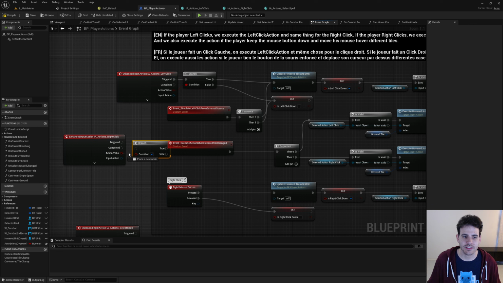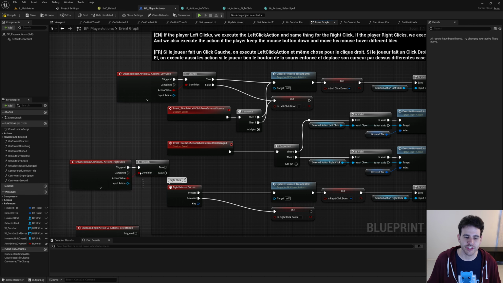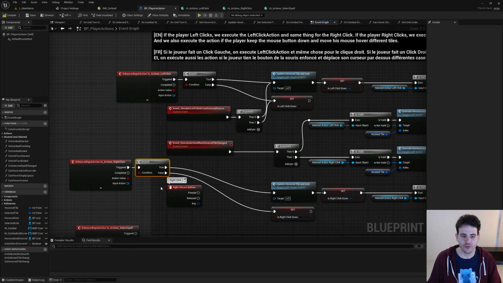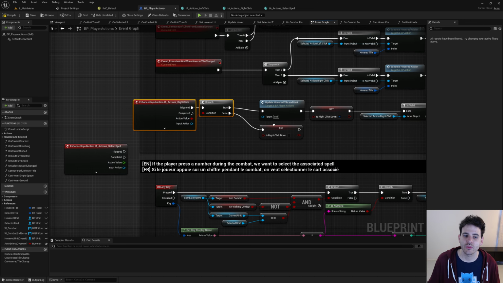We're going to do the same thing for the right click. So for the right click, same thing, connect the condition just like that. Here we go. When the event is triggered, we're going to check if we just pressed the button or not. If we did, we're going to trigger the pressed, otherwise we're going to trigger the release. There we go. So now we replaced both the left click and the right click, and that should work the same way it was working before.